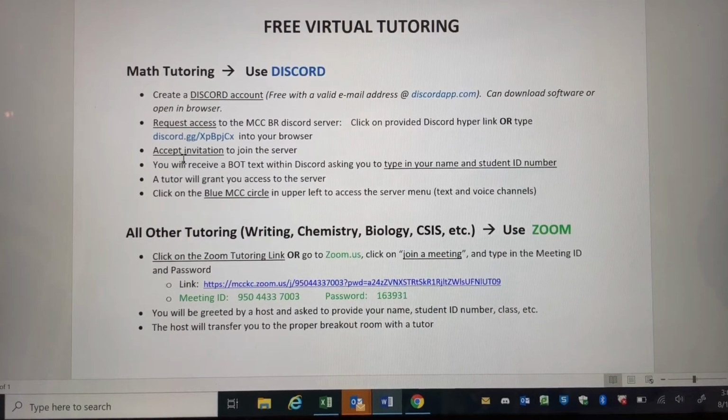On your screen, you can view some instructions that also should have been posted to your Blackboard accounts. For math, I'll be showing you how to create a free Discord account and then actually access the Discord tutoring server. For other subjects, I will show you how to access the proper Zoom channel.